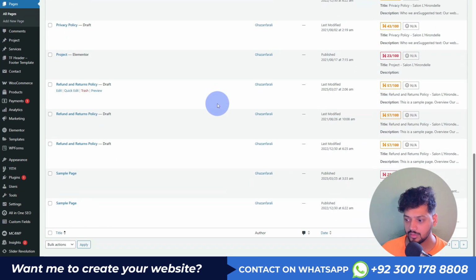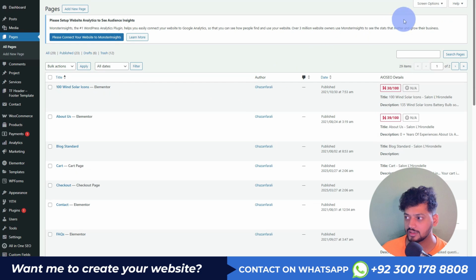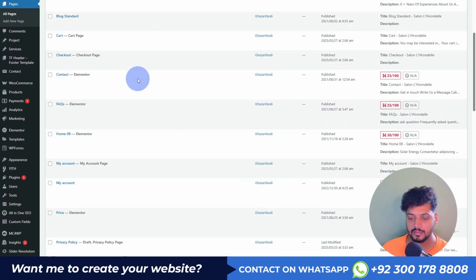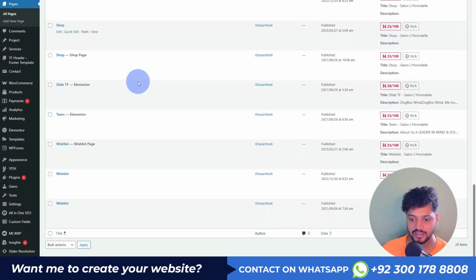I am not able to see all of the 29 pages in here, so what you can do is click on this screen options, and once you click here you can see it says number of items per page. Right now it is set to 20. You can set it to 30, 40, 50, whatever you want. I'm setting it to 30, and then you can click on apply, and this time on this page you can actually see all of the pages that we have on the website.